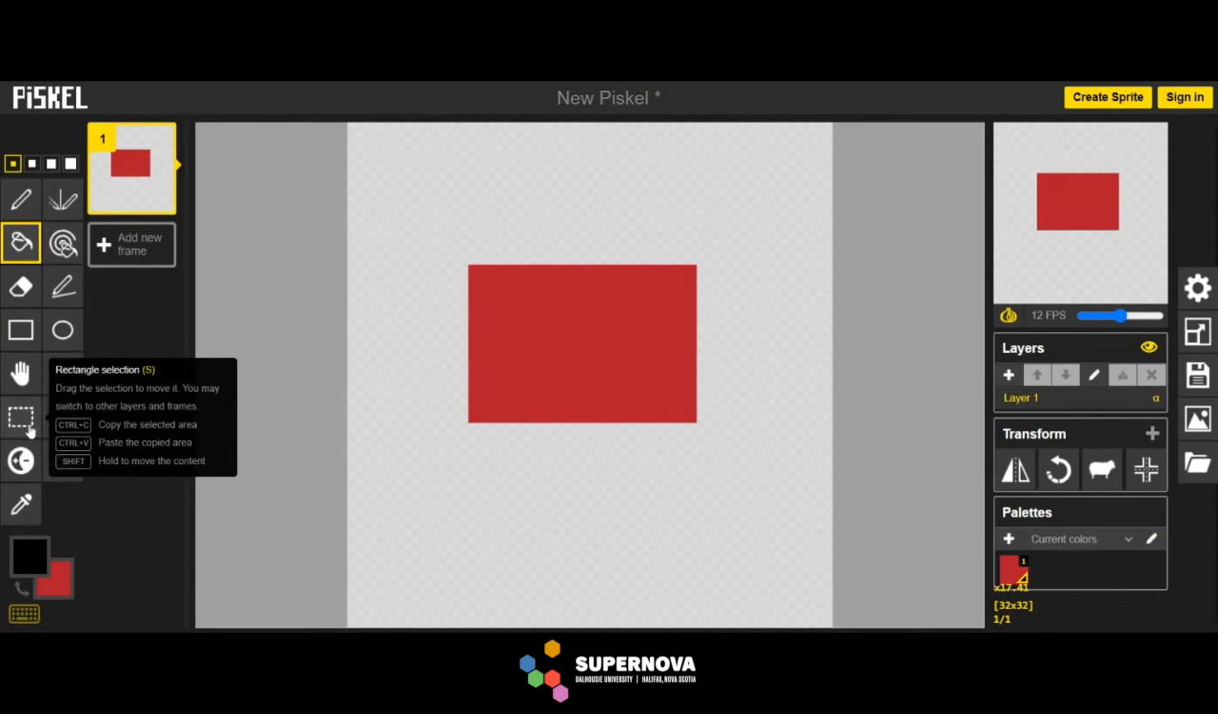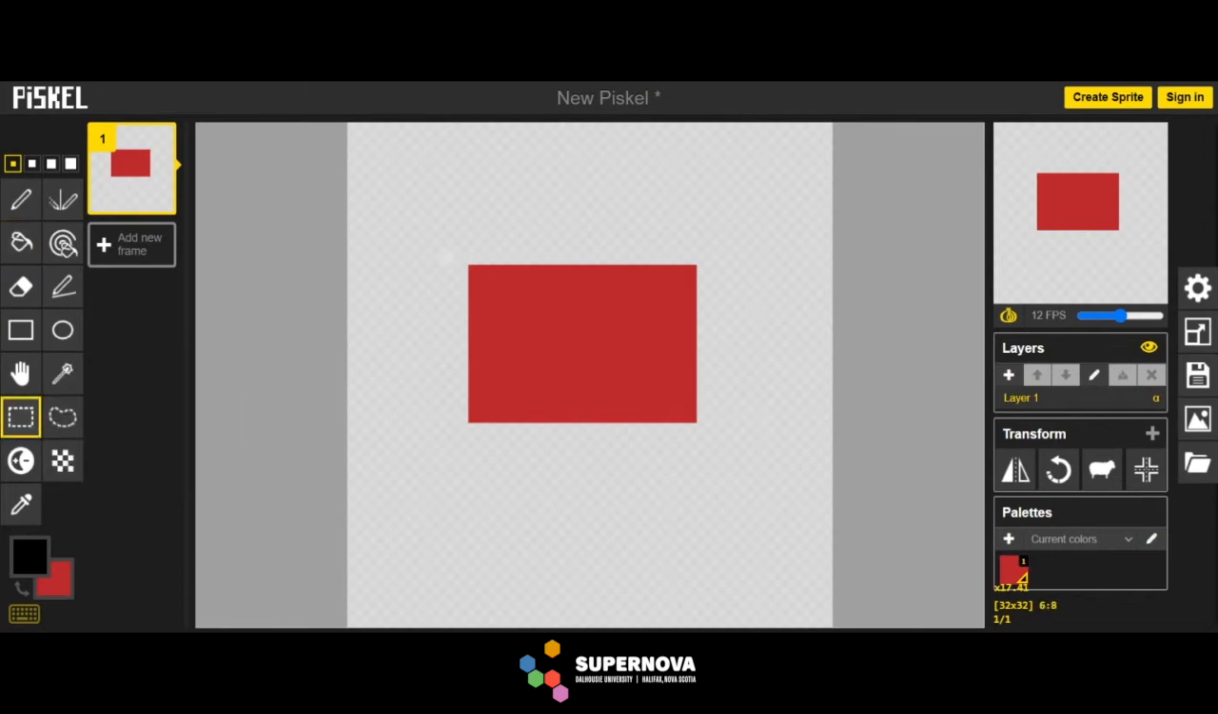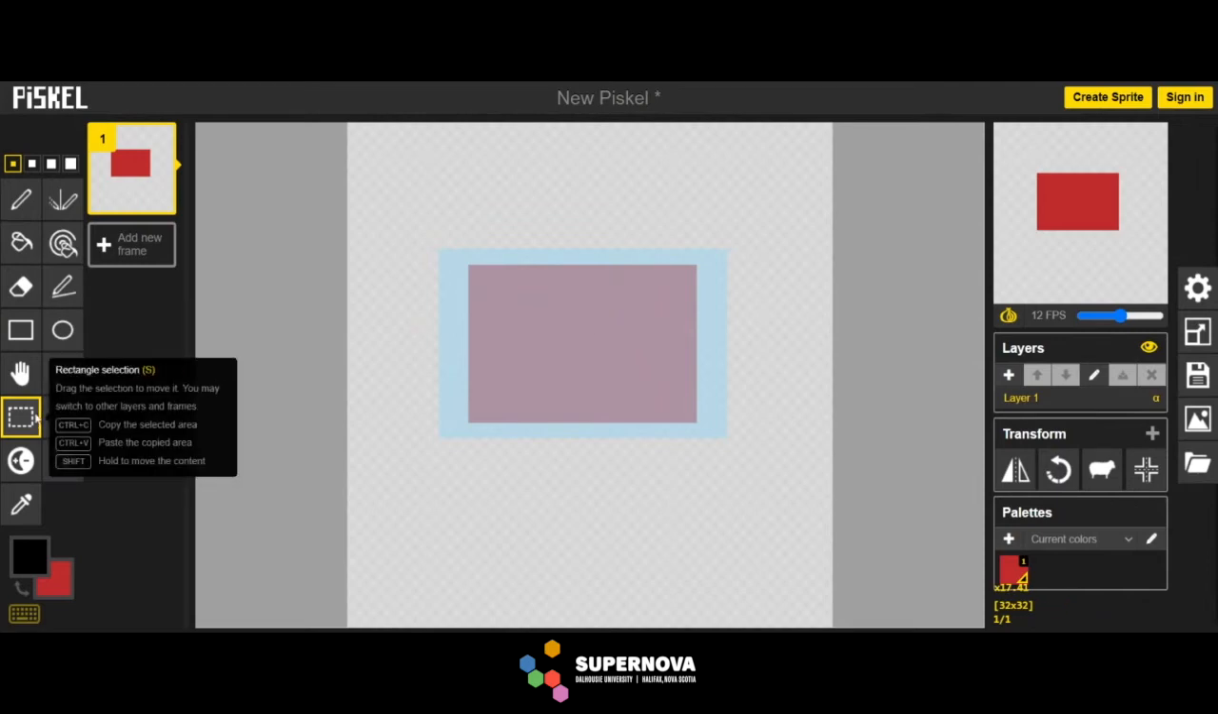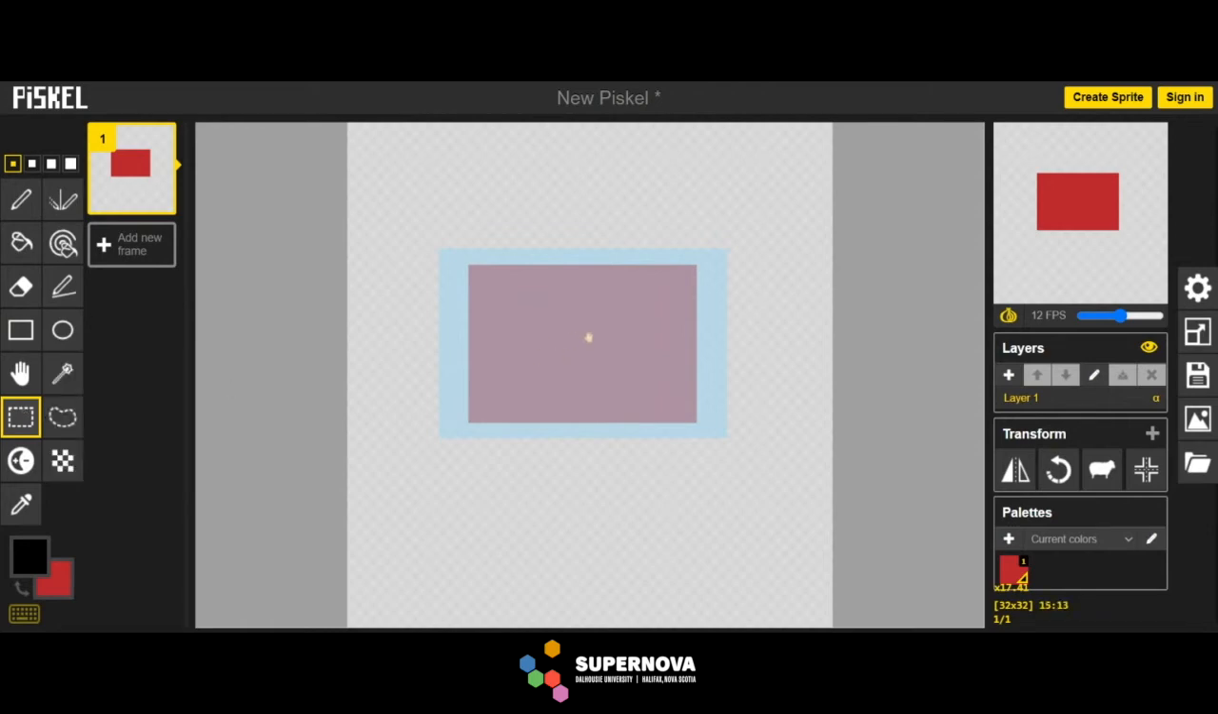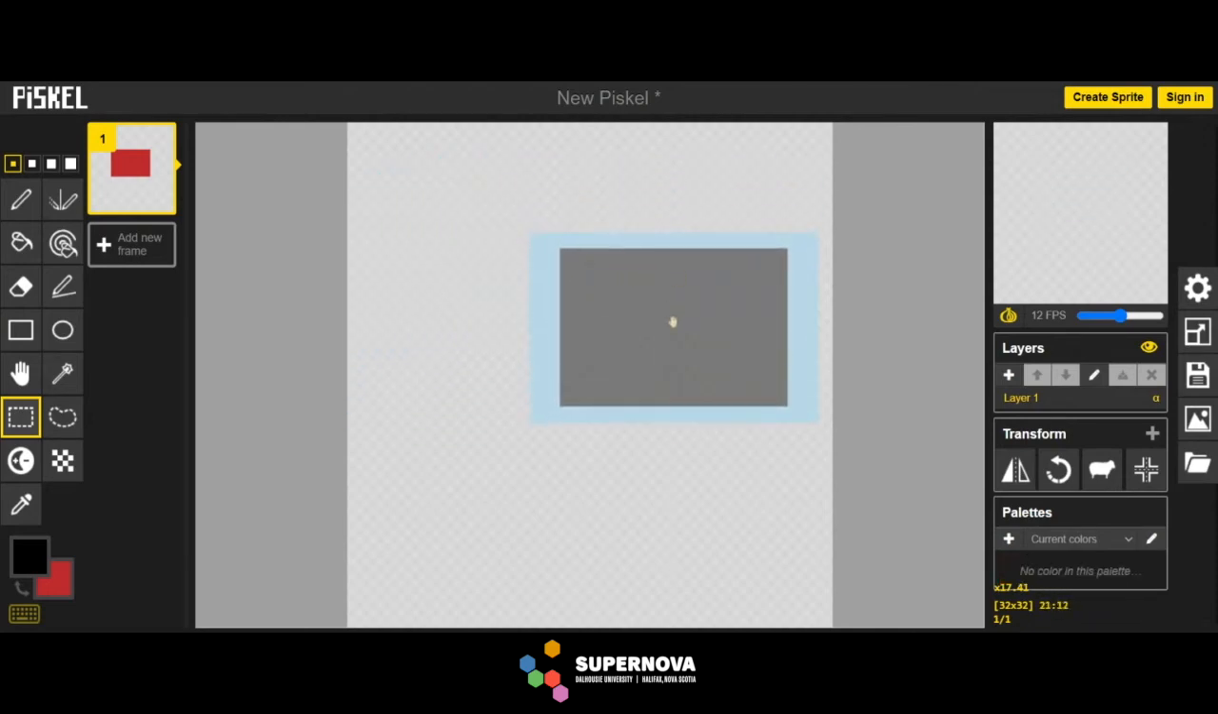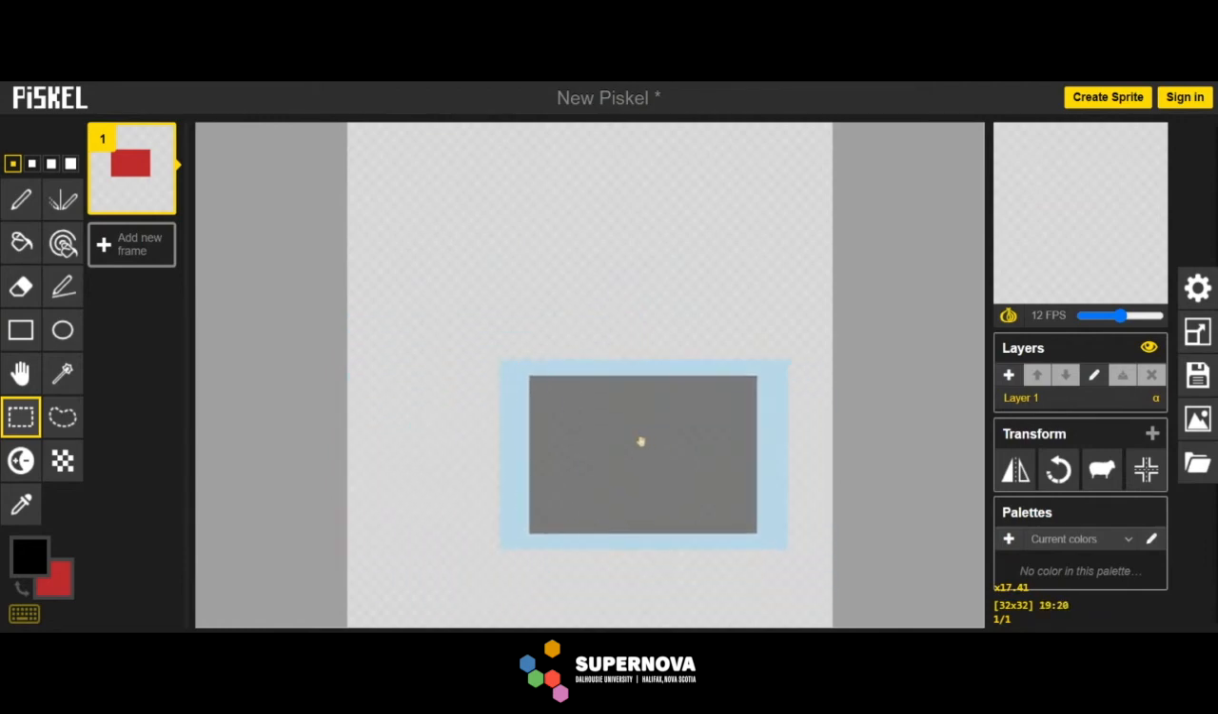The dotted lines near the bottom, the rectangle selection and the lasso selection, basically will allow you to highlight any object you have on your screen. And when you do that, you need to hold down the Shift key. There's a reminder for that when you hover above this tool, it says right there, Shift, hold to move the content. So I'm going to hold down the Shift key once I've selected this. And then when I left click and drag, I can actually move this around. Okay? And then when I let it go, I can tap the Enter button and it allows me to move that. So that's going to be super handy.